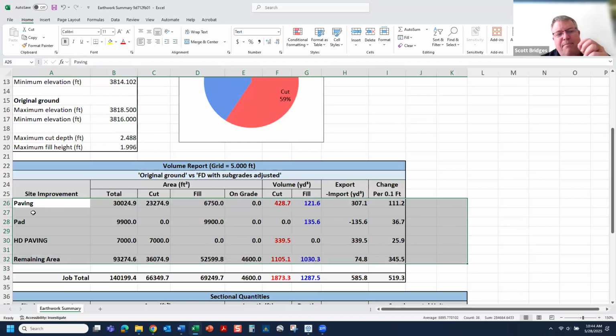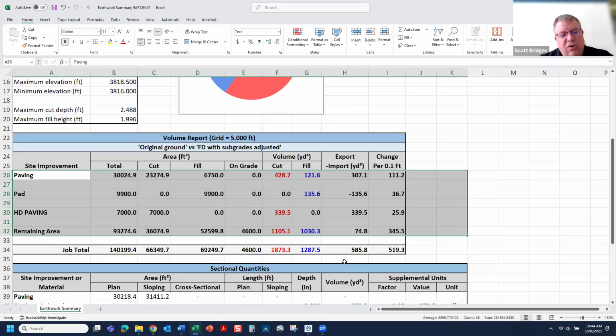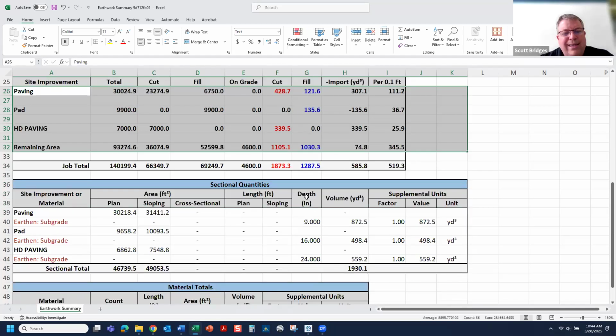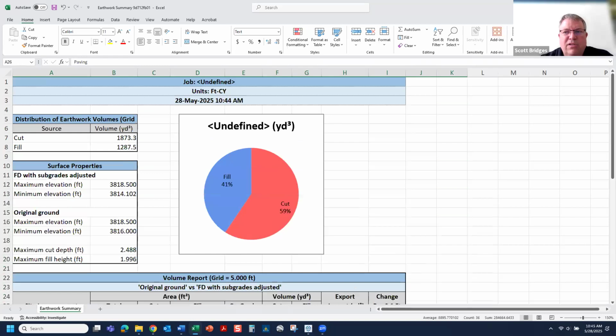So right here, we made a paving area that gives us a cut fill. We made a pad that's all fill. We made a heavy duty paving, and the remaining areas, the areas that I do not classify, gives us a total cut and fill associated. Not only do we get our cut fill, we also get the depth of our materials and subgrades and our quantities there. So we get a very quick earthwork summary.